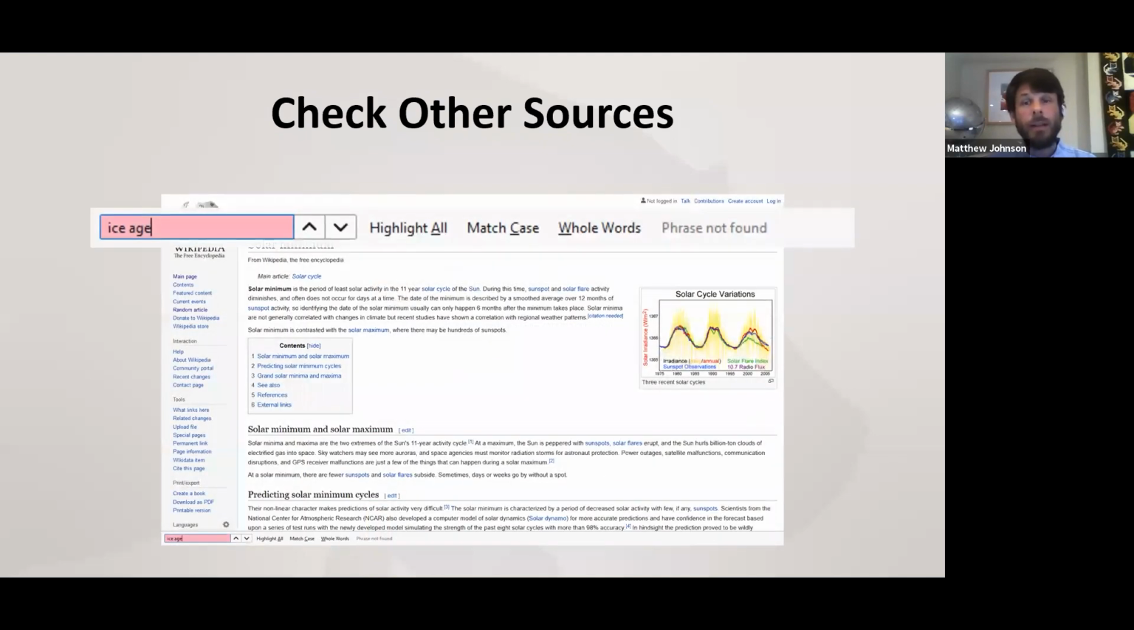We can also quickly check the Wikipedia article on solar minimum. So you go to Wikipedia and you press Control F. There's some version of Control F on every browser, and what it does is it searches the website that you're on. I think it's Apple F or Option F on Macs, but on Chrome, on Firefox, on Edge, it's Control F.